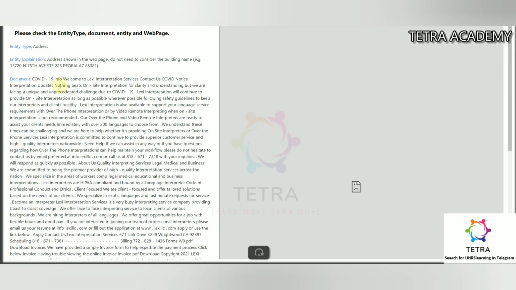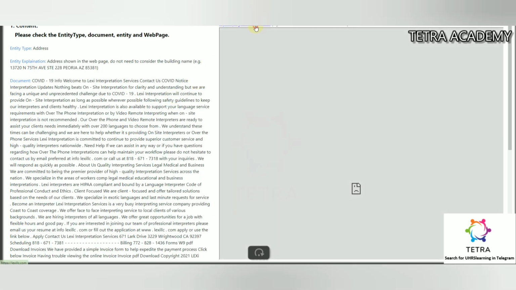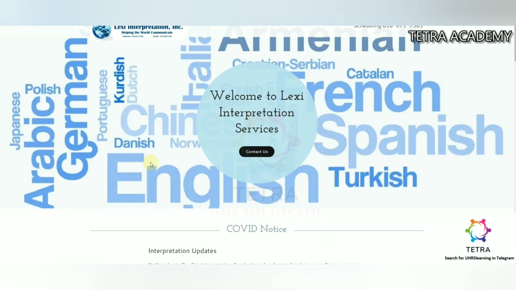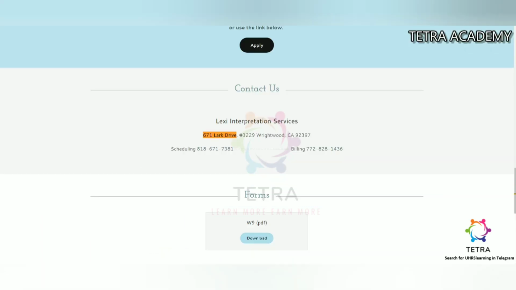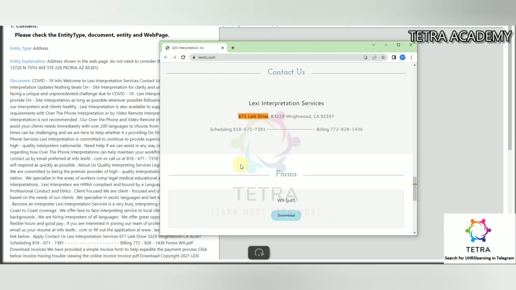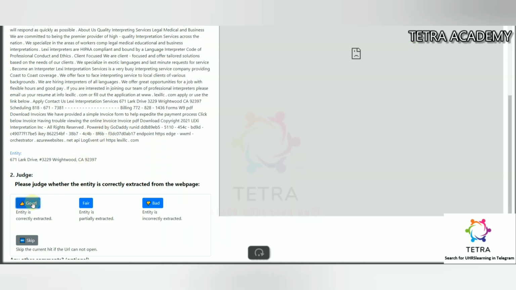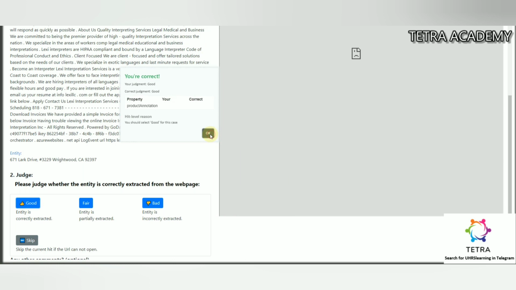The entity type is address. Come here, similar process, copy this detail, and when you copy this detail, thereafter you must visit the website and first verify this detail on the website. If you find the detail, just come to the query page and verify, match it with the entity. 671 Lark Drive, #3229, Wrightwood, CA 92397. This is matching. Everything is matching here. Must go with good. Let's move to the next.